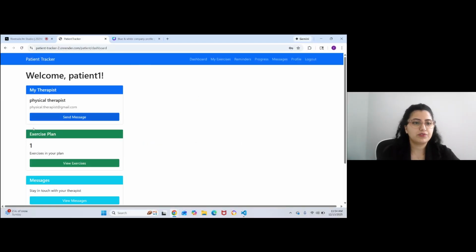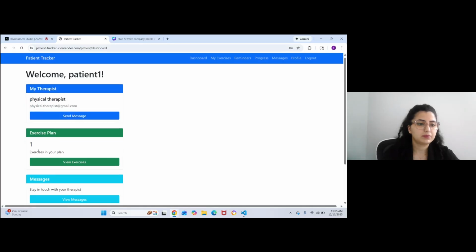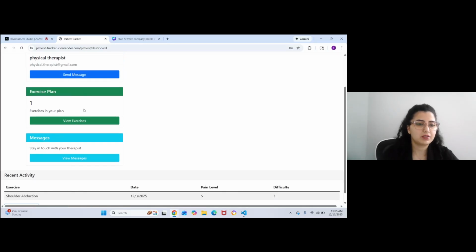This is the dashboard for the patients. They can see the name of their provider right here. Their email, send them a message if they need to, just like the provider can DM them. And here they have one exercise plan.